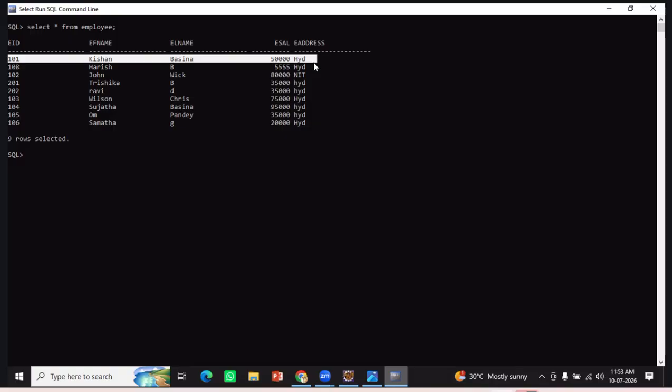rs.getString(2). rs.getString(3), Basina. rs.getInt(4), 50,000. rs.getString(5), HYD. How many objects am I getting? I am getting 5 objects.